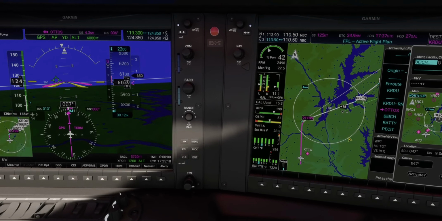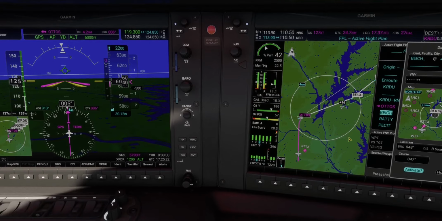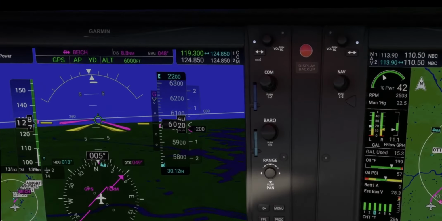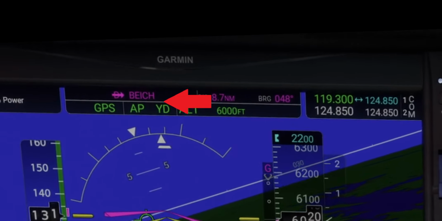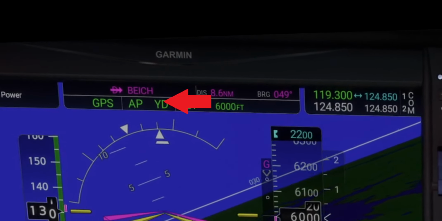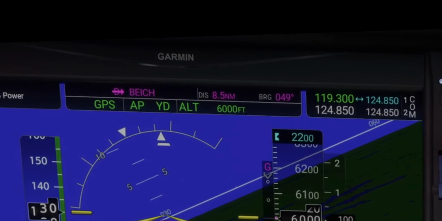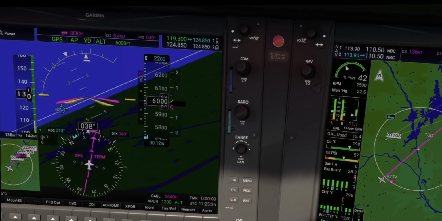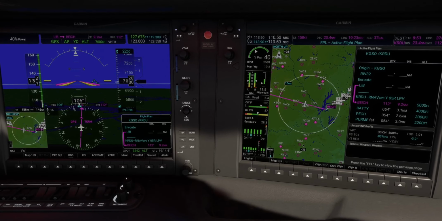So now if we change our gate back to BIKE, we see that the GPS has chosen a direct to BIKE, and we're right back to where we were before I deleted the approach. I plan to make another video about all of this and show the differences between what happens with the NXi in Microsoft Flight Simulator as opposed to X-Plane, so stay tuned for that.